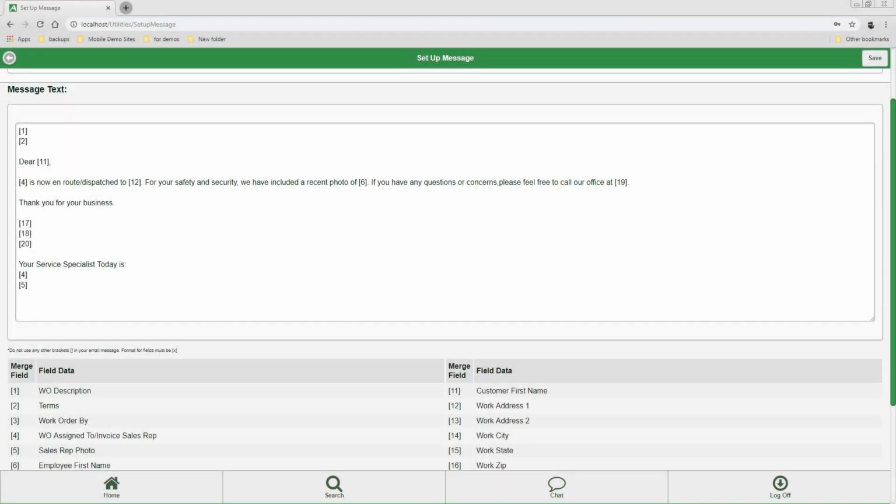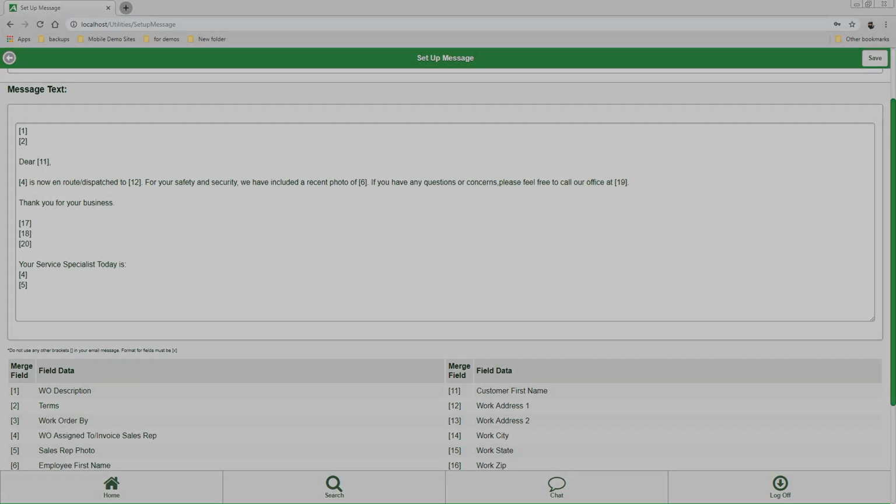Once a technician is scheduled, our automated message system will message the customer that the technician is on the way, and this is all fully customizable so that you can tailor it to your business. This includes a picture of the technician, which increases the comfort level of the customer who is going to have a stranger visiting their home.